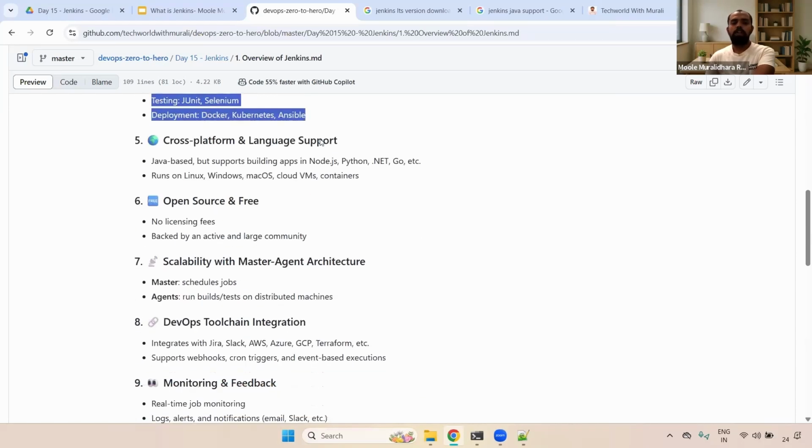Okay, and cross-platform and language support. As I said, Jenkins is written in Java, but still you can build Java-based applications, Node.js applications, Python, .NET, Golang. Any type of application we can build. Even though Jenkins is written in Java in the backend, we can build different applications with its jobs as well.